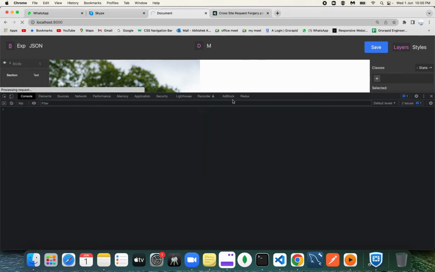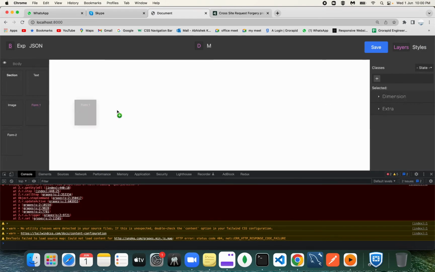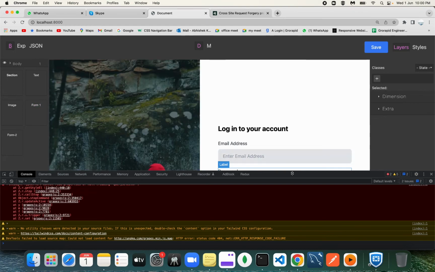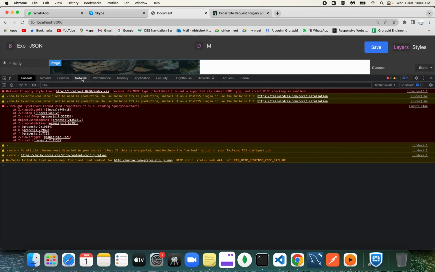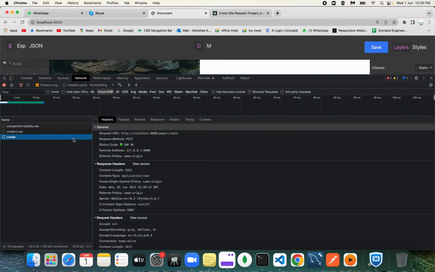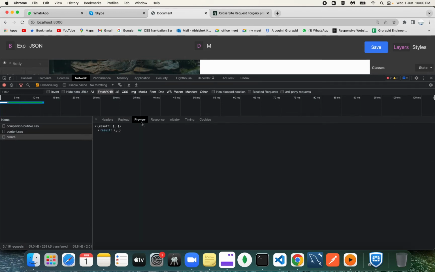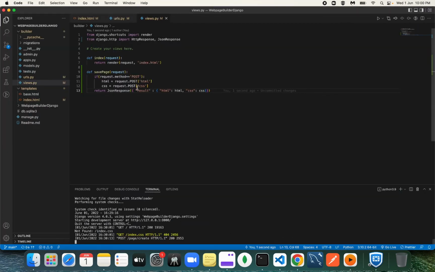Okay, so let's check if it is working or not, and let's move to our project. If we reload the page, everything is working fine, and if I make the API call over here, let's save it and check the network tab to see if it is throwing any kind of error. So I create the API. If I go into the payload, we are sending the HTML and CSS, and in the preview you can see we are getting the result. Whatever we have passed, we are getting as it is. So the first step is clear.